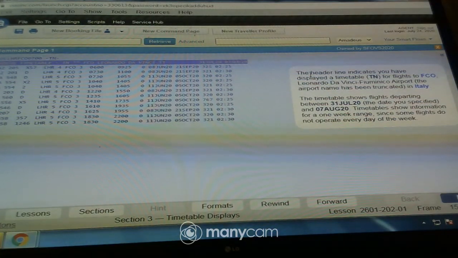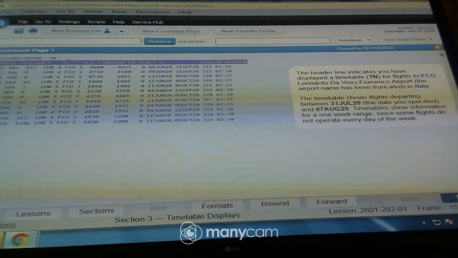So these are the airlines that operate. You have Alitalia, British Airways. So the header line indicates you have displayed a timetable. This one here shows that you have displayed this timetable.